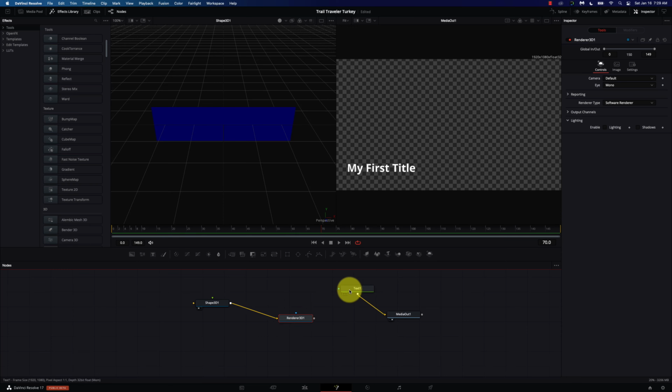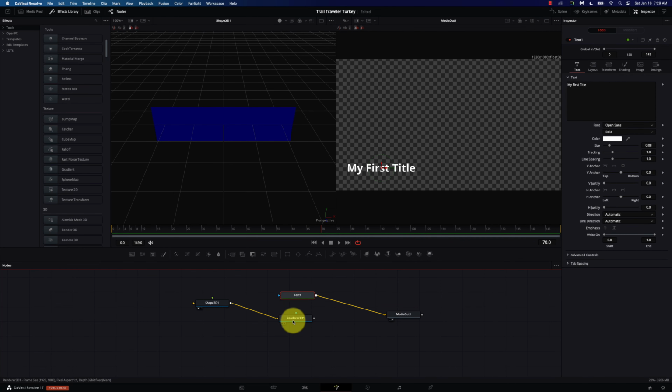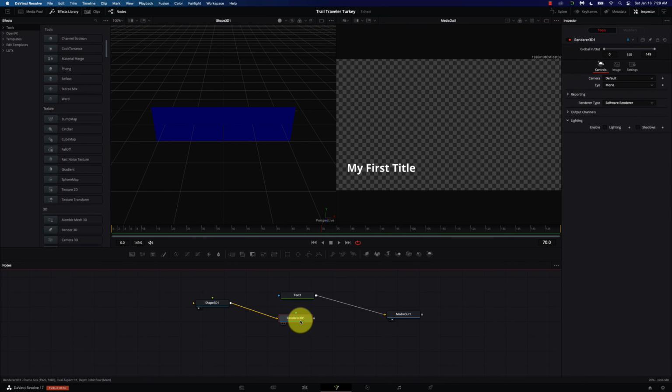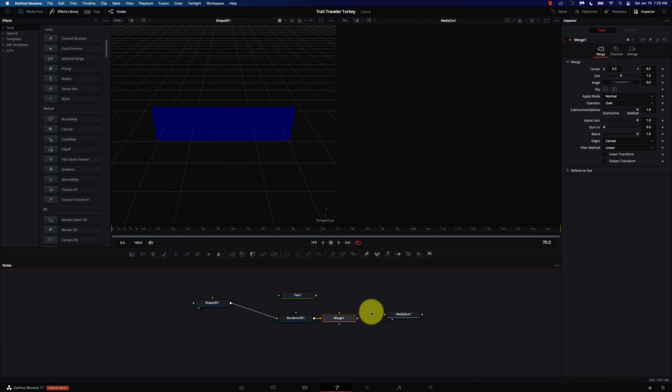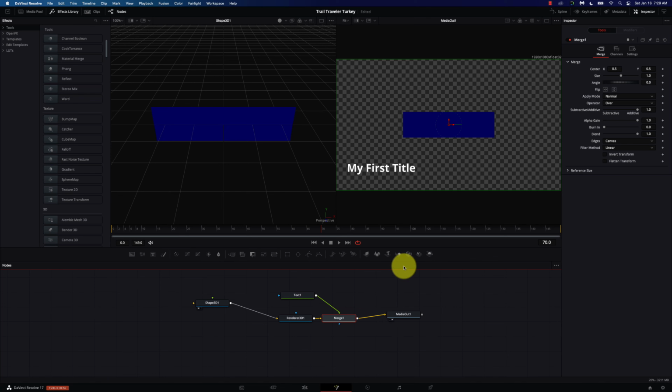Now from here, I want to mix this 2D text with the 3D shape. So to do that, I'm going to merge them. So I'm going to hit Shift Space, bring up my toolbox, merge. All right. See how when I move the mouse over this line here, it turns blue. If I click on that, it's going to delete that. And I'm going to grab this output from the text and drop it onto the merge. Take that merge and go to the media out. Oh, look, now I have my two pieces together.